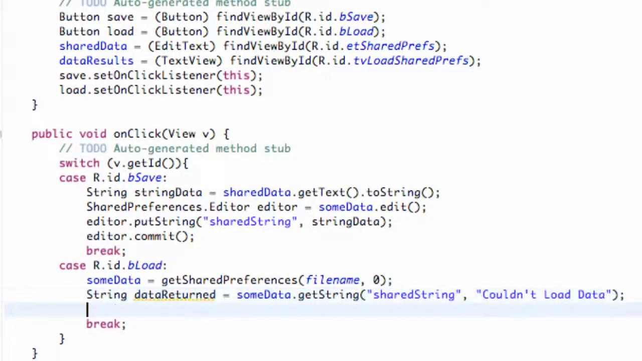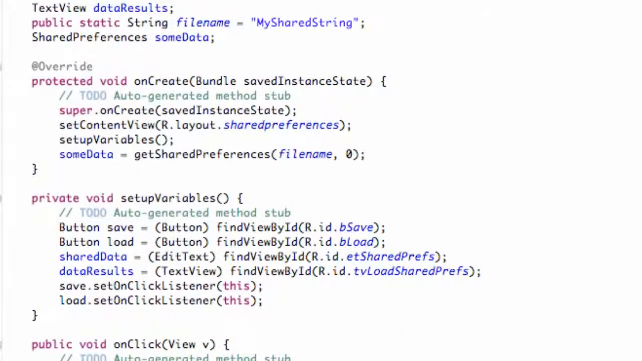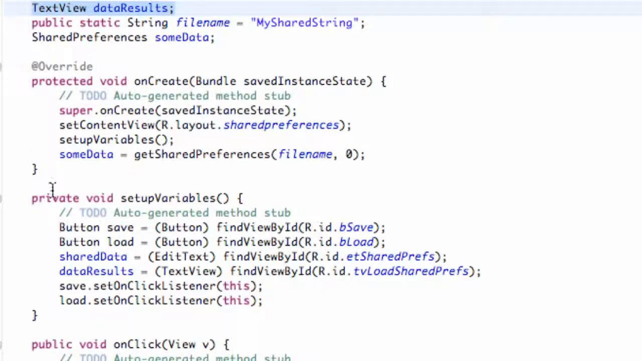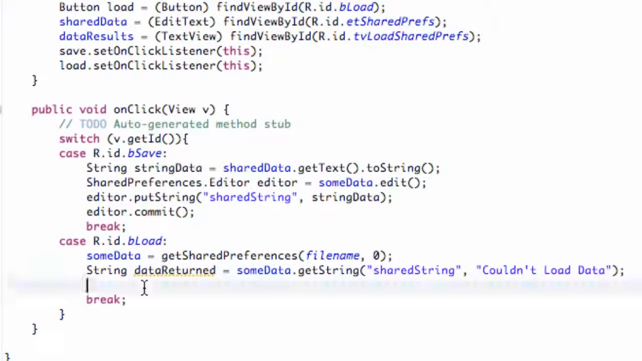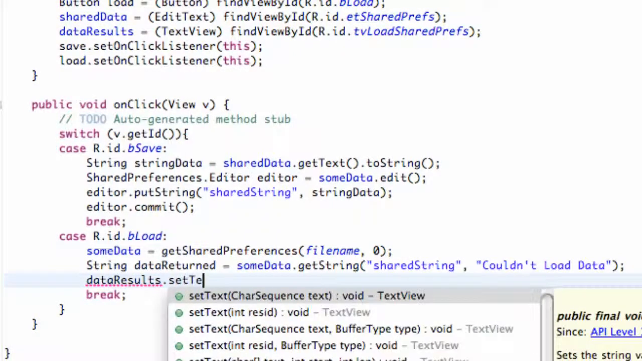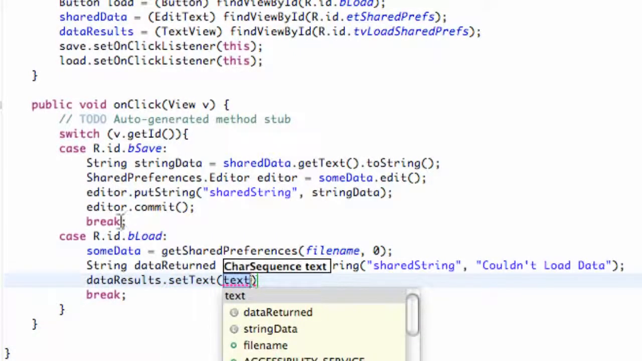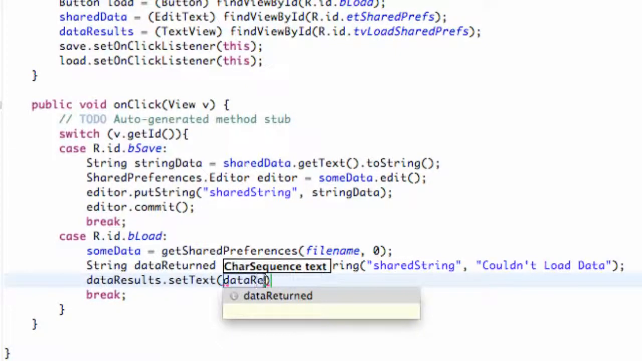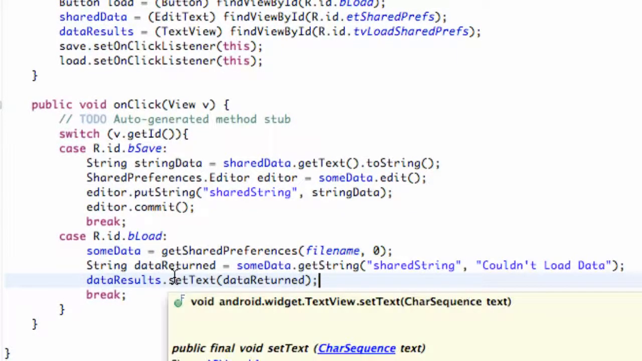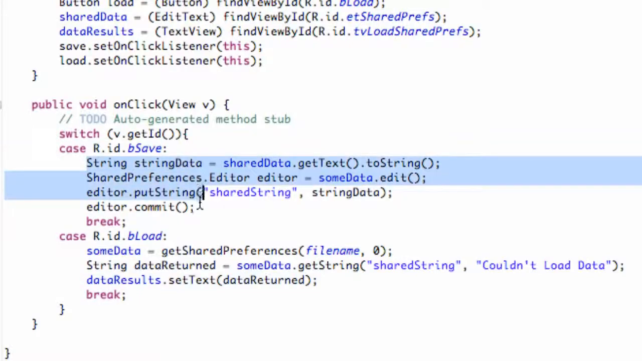Now all we have to do is set up the text view that we created called data results to match the shared preference that we just received. So we're going to say data results dot set text. Again, a review of set text, but now we're going to set it to the string that we just got. So we're going to say data returned. And there we go.